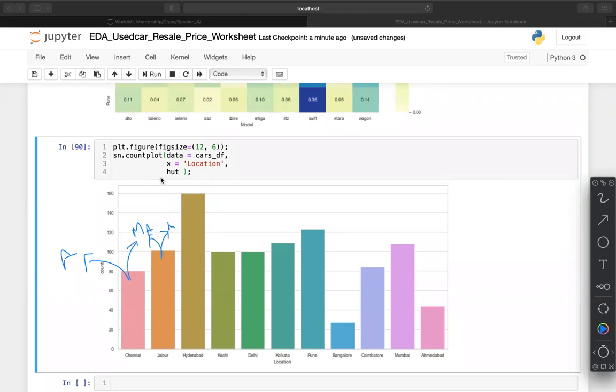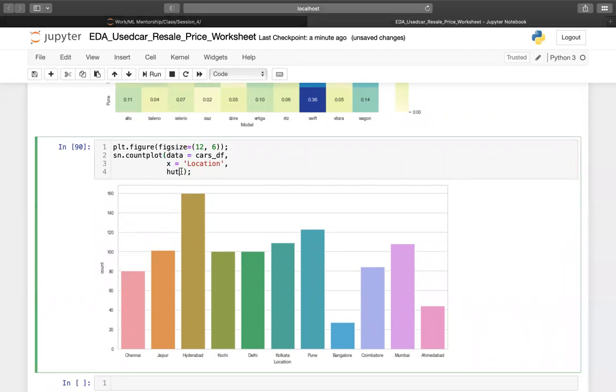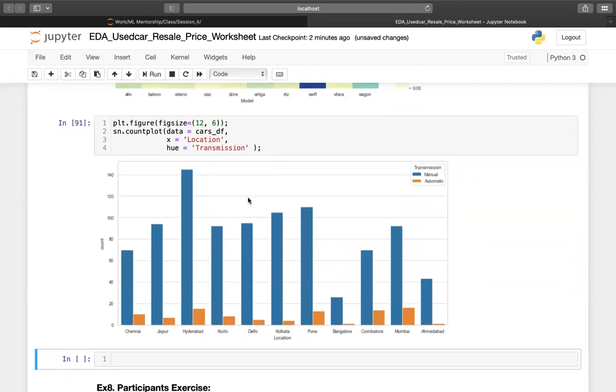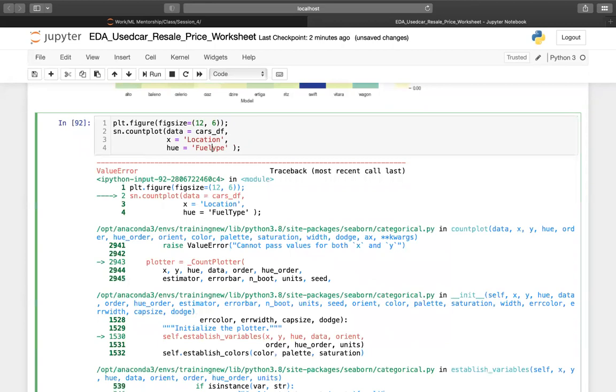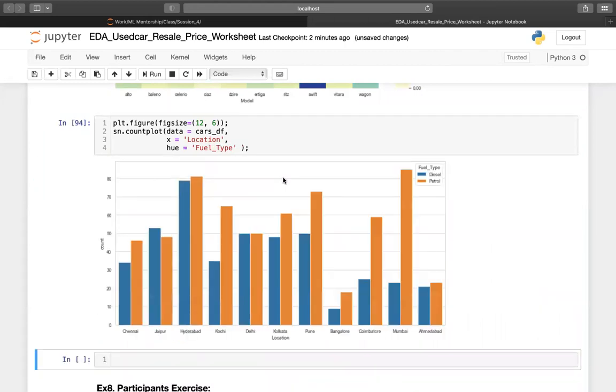We can further split it, which is called hue. Okay, stacked plot kind of. It's a hue, and we can say transmission, right? Yeah. Or you can look at something more interesting, which would be fuel type, I guess. Hopefully. Yeah, that's interesting. So of the cars that sold in each location, you can see the distribution of petrol and diesel.